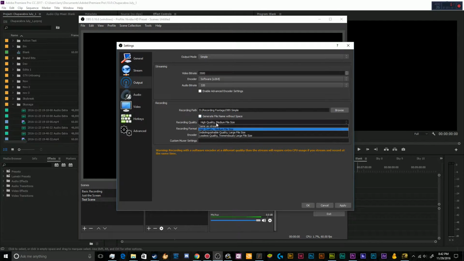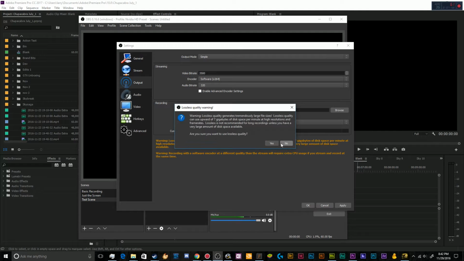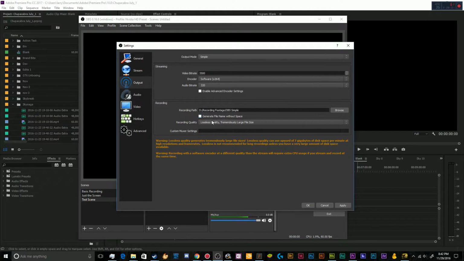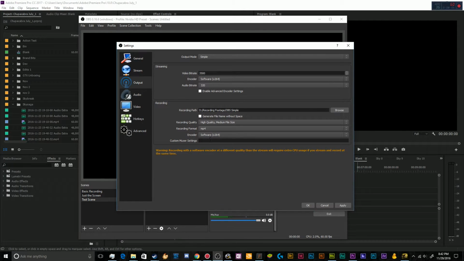You can also say a lossless file, which is going to be monstrous sized and is going to require a bit extra processing power on the part of your computer. But for the most part, you could probably do high quality or indistinguishable quality, and that's probably going to keep you just fine.